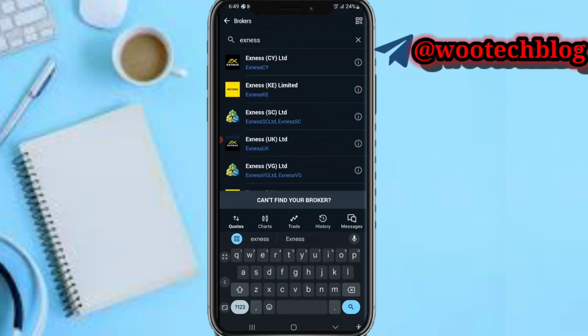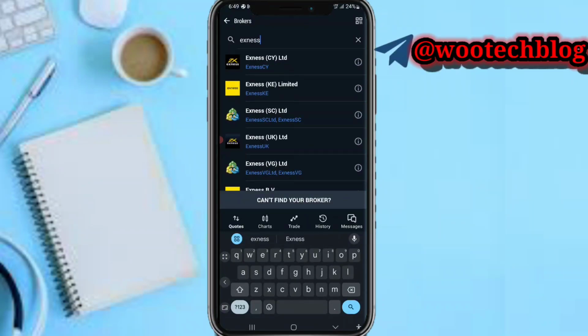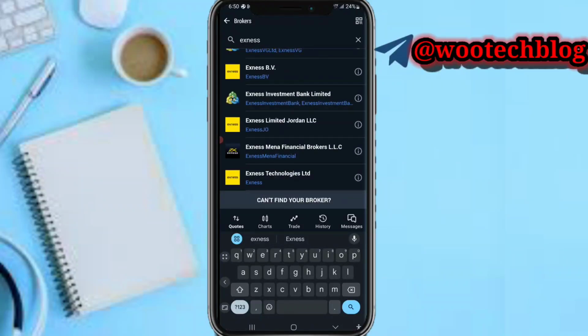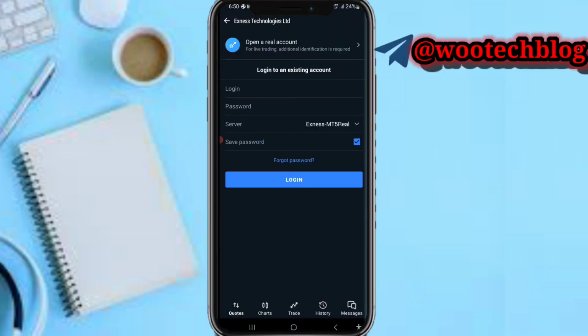You'll see all these various Exness entries. Please don't click on any of them. These are various ones that are not okay, so you don't make a mistake. Scroll down, then you see Exness Technologies Limited LTD. Tap on it, then log into your existing account.